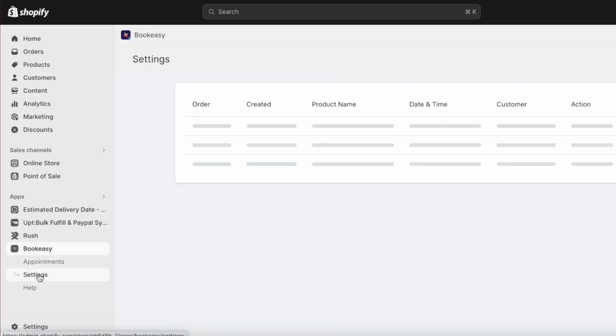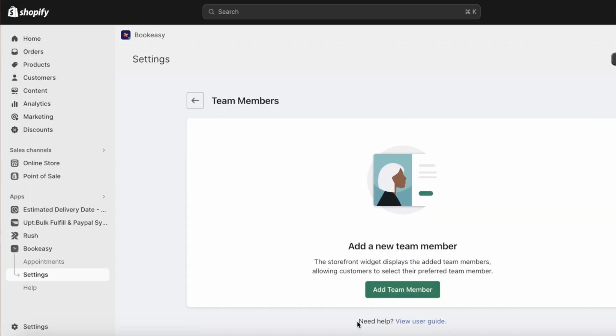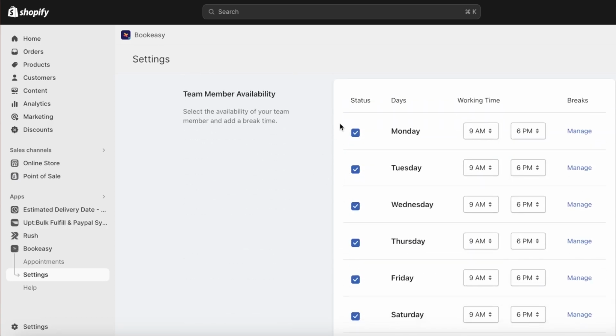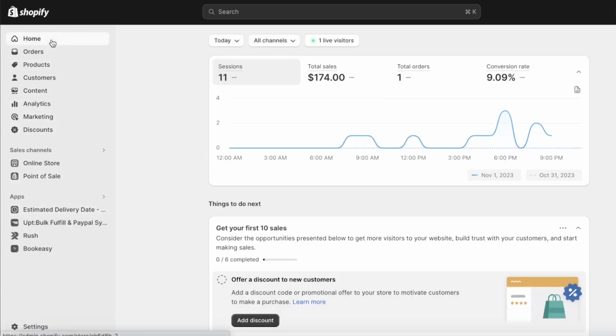Now going back into the Book Easy settings, you also have some team settings where you can add your team members. So you can click on add team member, and then add the other team members and locations that the other member might be available at. So this can be super helpful if you're working in a larger setup where there are multiple different people that can be booked.